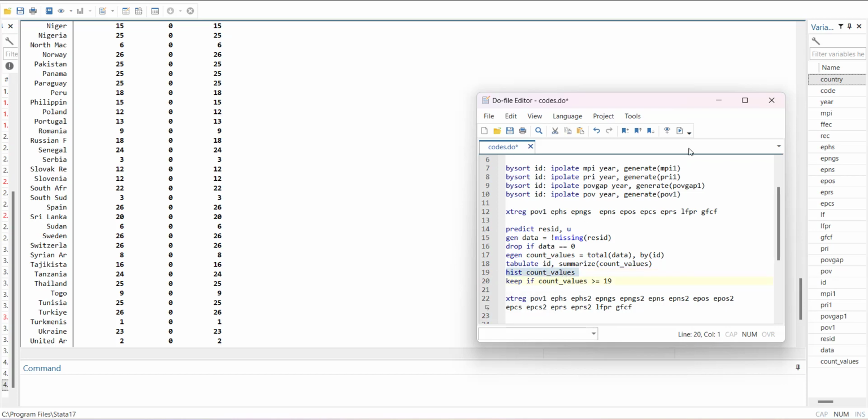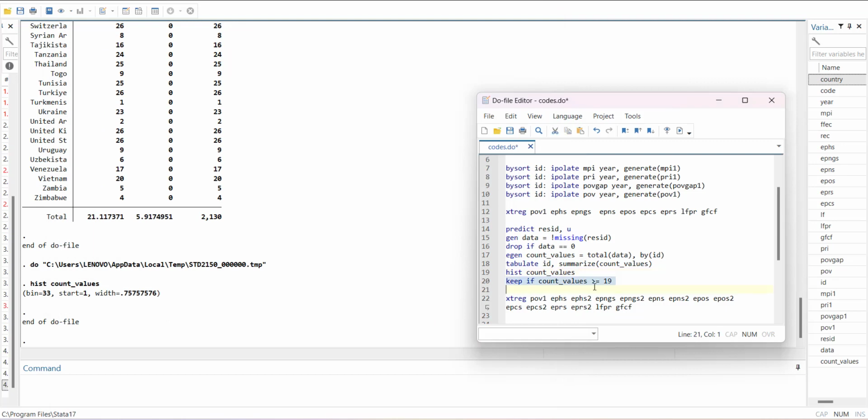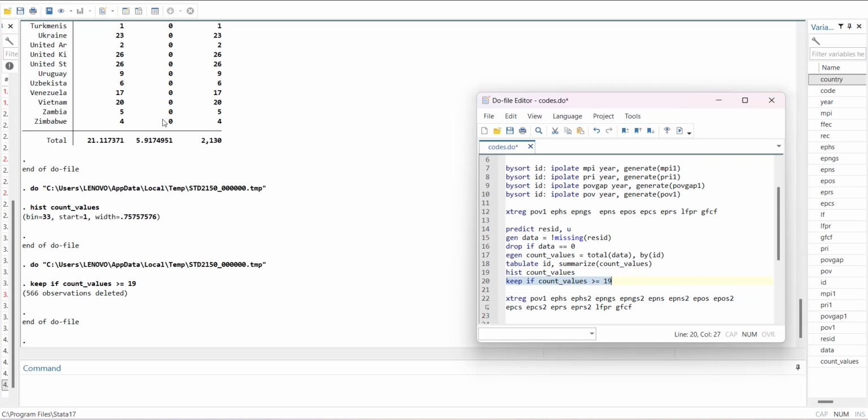If you go here, you will notice that there are very few observations near this end and very high density here. You need to make sure that they are multiple counted because the values are repeated. But you can notice that even if they are multiple counted, there is very little density here. So for the case of dynamic panel, we try to make sure that observation years are more than 19. So what we'll do, I will keep if count values are greater than or equal to 19. So it will drop the other observations.